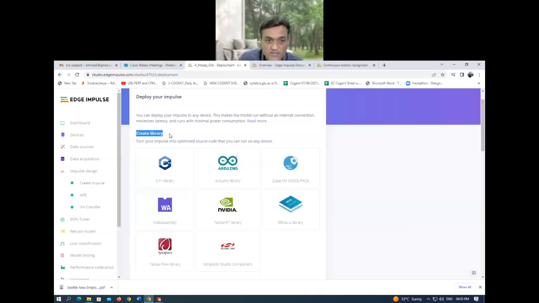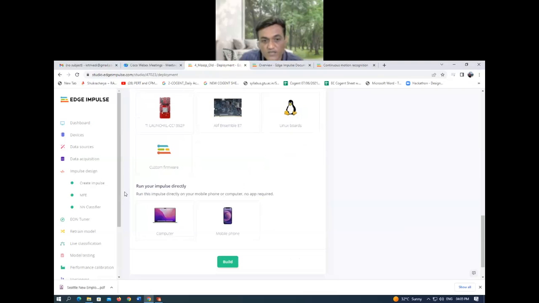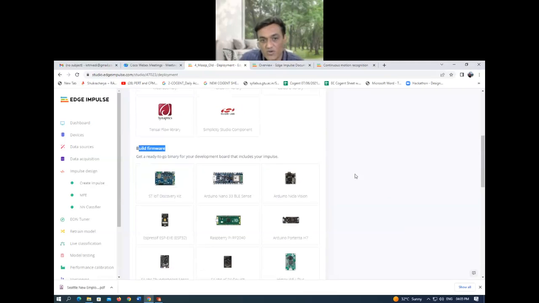So this is when I click on model testing. If I want to classify all, it will be able to classify. That part I didn't click, but I wanted to show you. Then performance calibration.